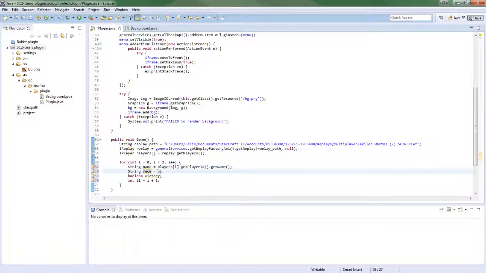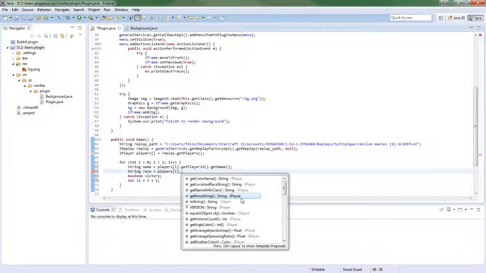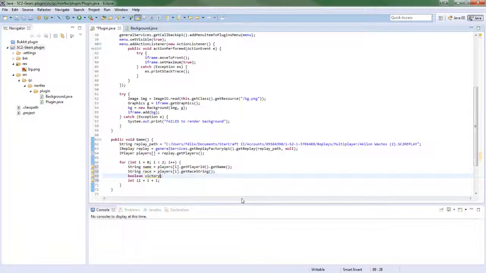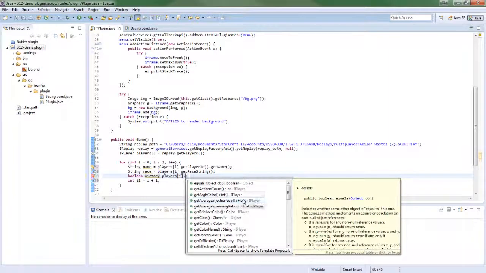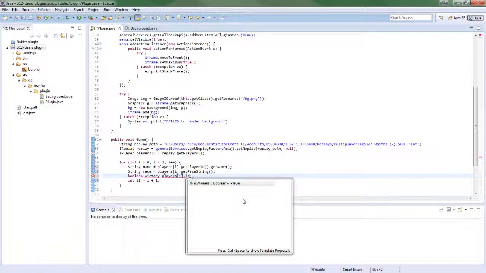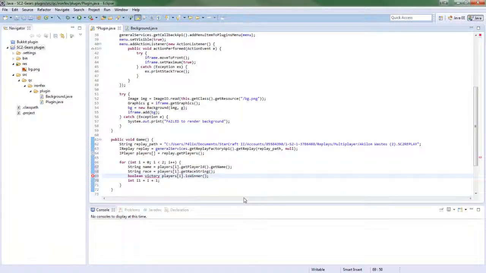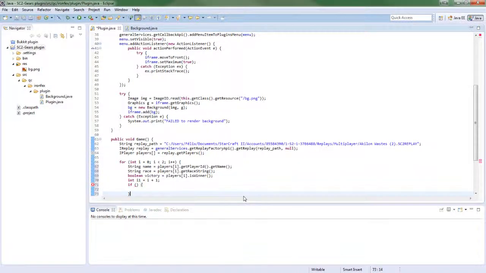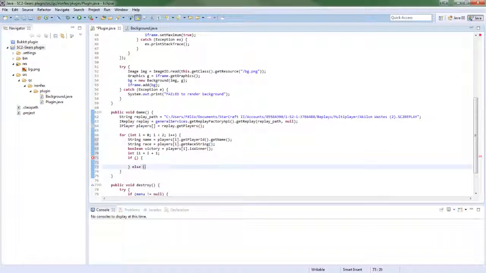And for the race, it's the same thing, so players I dot, but this time get race string. And for the victory, it's gonna be equal to players I dot get, or actually I think it's is winner. Yeah, exactly. And I didn't put equal. Equal. Perfect. Then we want to set an if statement, and it's gonna need an else.